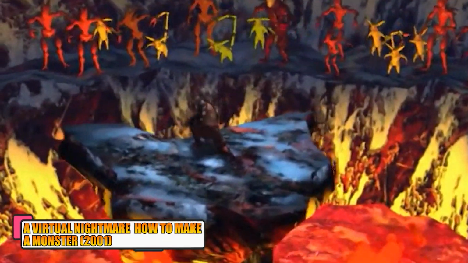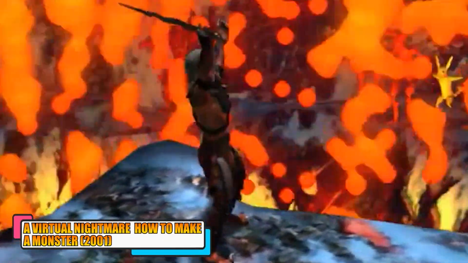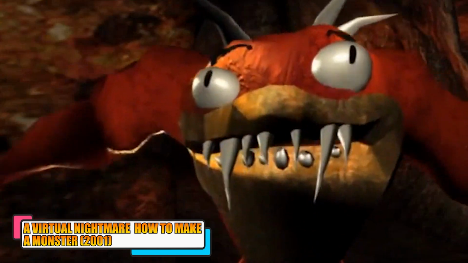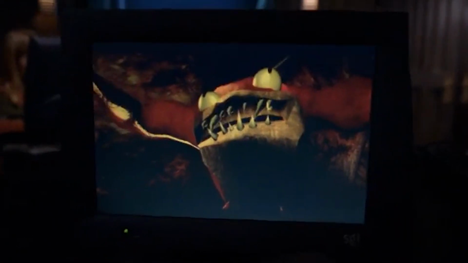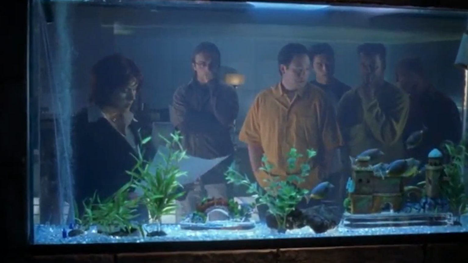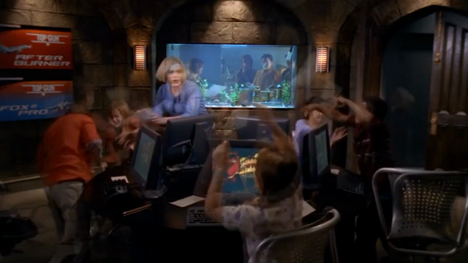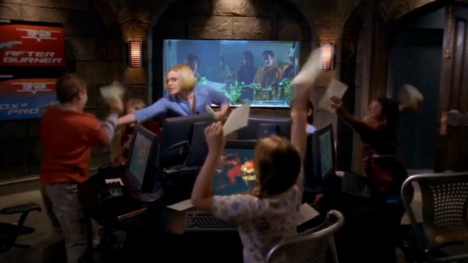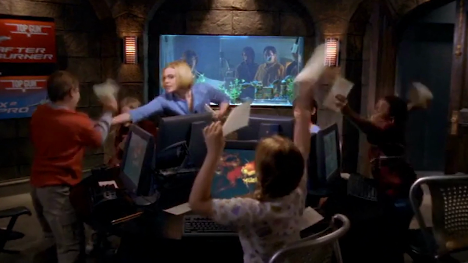A Virtual Nightmare. How to Make a Monster, 2001. The film opens with the visuals of a video game, which turns into a test group for the video game consisting of young children. The kids don't find the monster scary at all. They make fun of it, and their game, Evolution, ultimately fails.